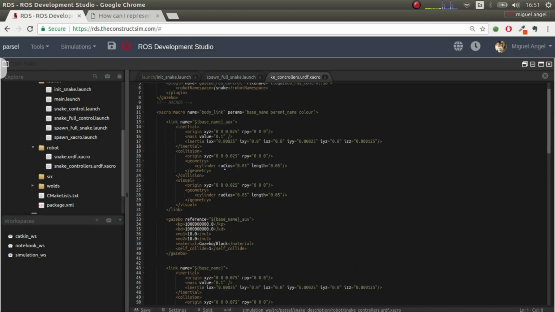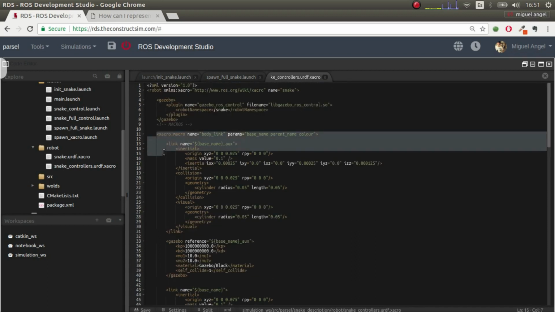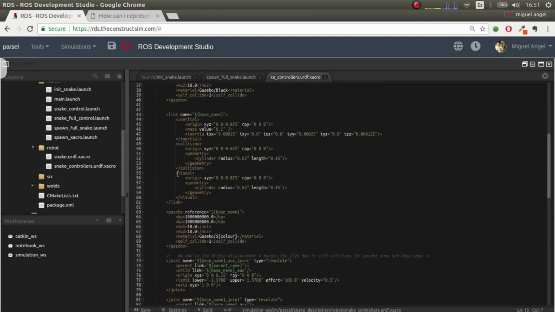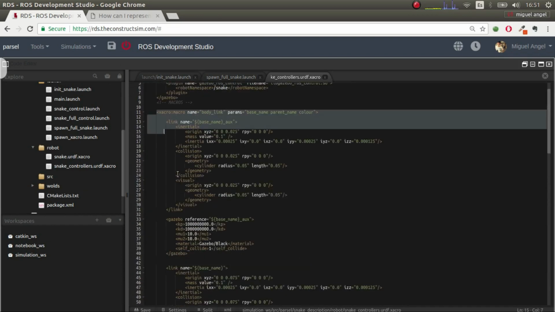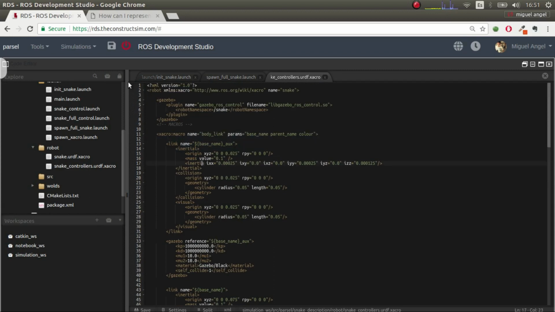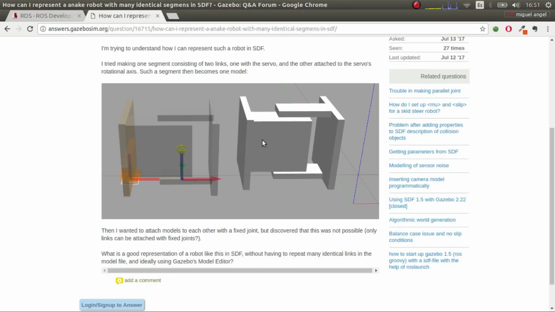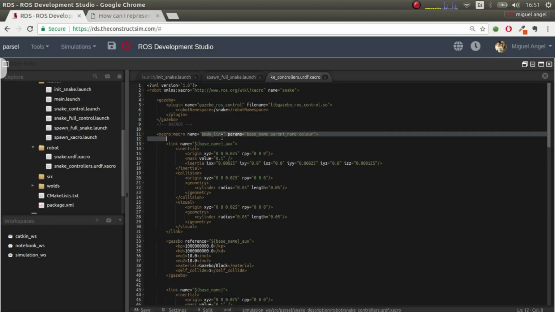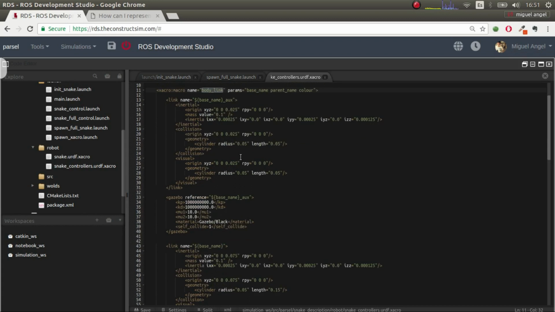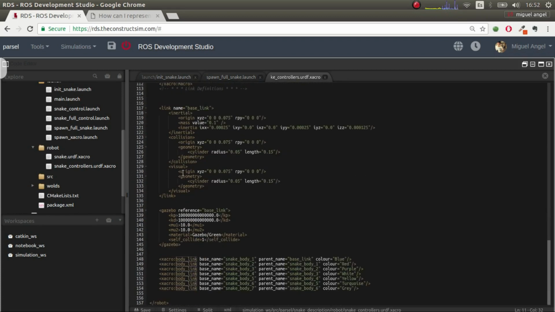Why? Because in Xacros, you define a macro, let's say, which defines a link. In this case, we are going to define these segments. So one segment is called body link. And we're going to stack all these body links one after the other, and we're going to generate a snake. So let's have a look. Let's not concentrate on this for the moment.